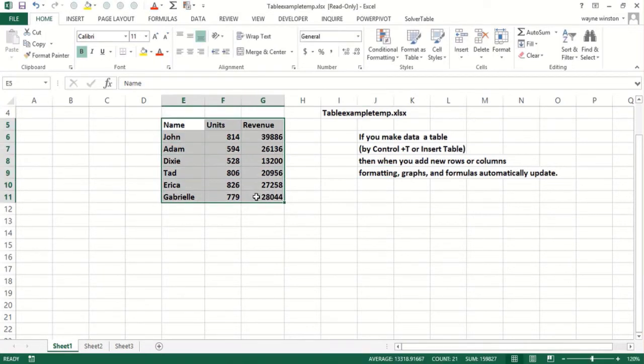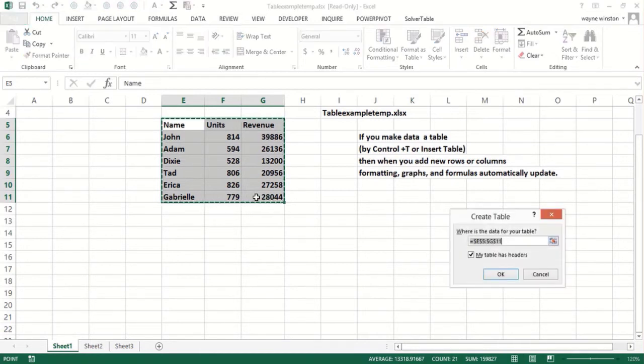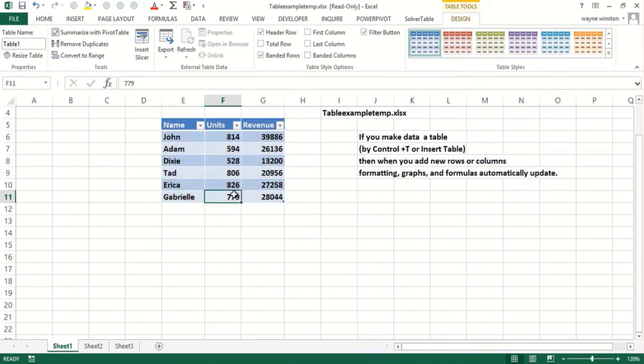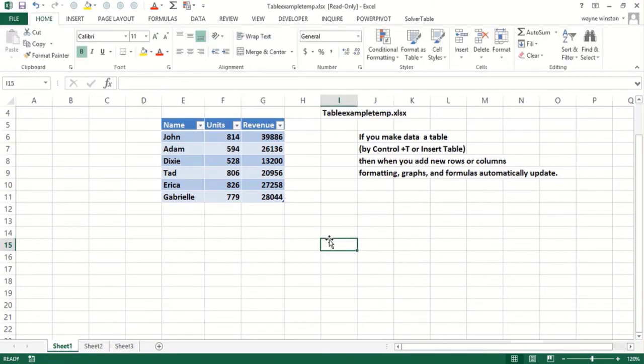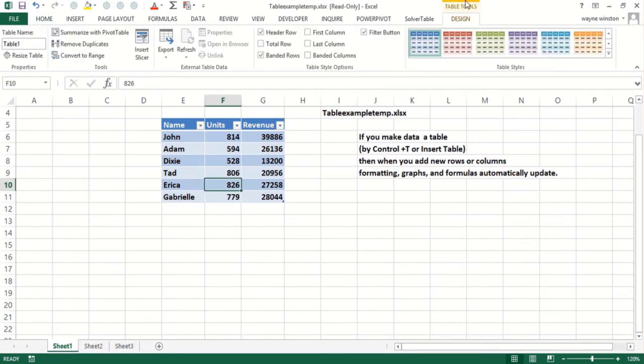So we select this range and we do Control-T. If you have trouble sleeping at night, don't count sheep, just say Control-T till you fall asleep. Okay, now you see there's a format there. And there's the drop downs, which we'll get to later, which are filters. Okay, now if you click outside the table and go back in, you see Table Tools, and this is how you can sort of control your table.